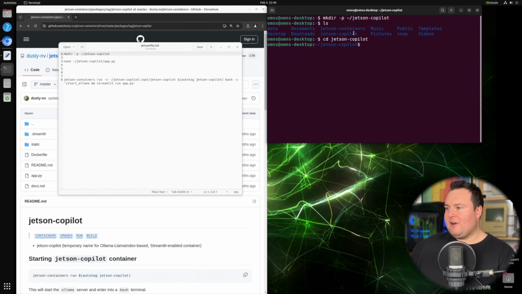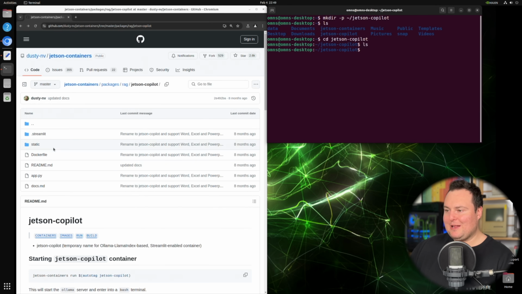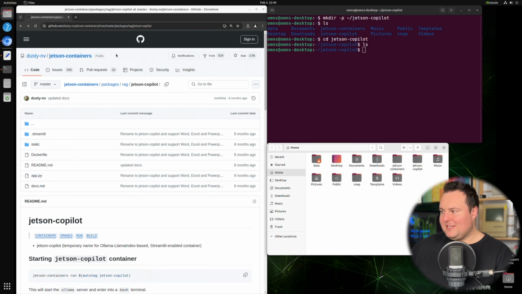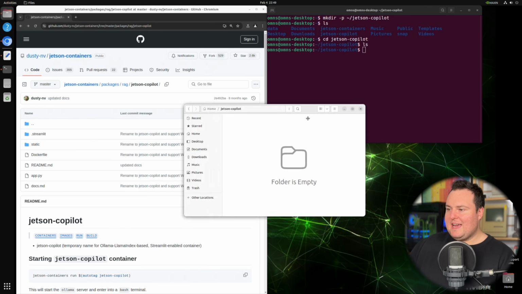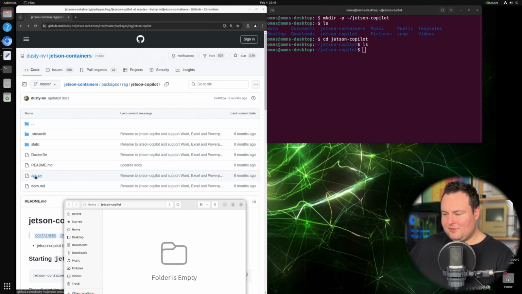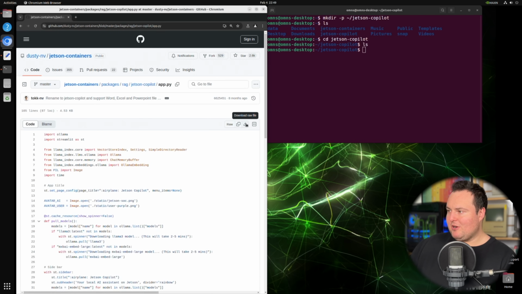And once we are in there, really, I suppose there's nothing to do through the terminal here because the rest of the things we need to do actually just involve downloading these files manually and then placing them in that directory, which is a better use of the graphical file browser, I suppose you could say. So we are going to navigate into the Jetson Copilot folder here. And then the first thing we're going to do is from the GitHub repository for the Jetson Copilot container, we are going to click on app.py and we are simply going to download this raw file.